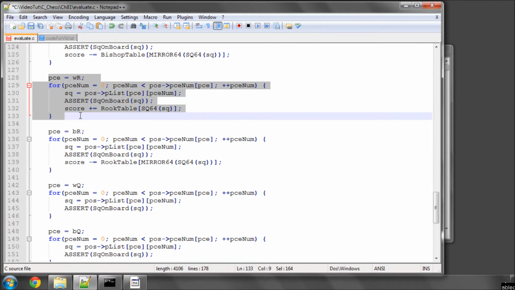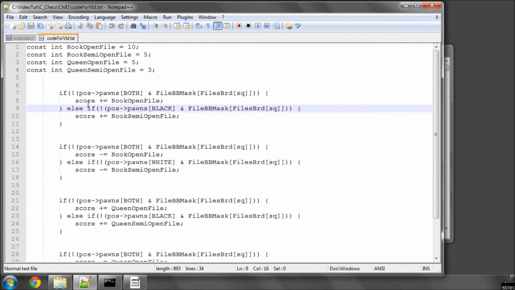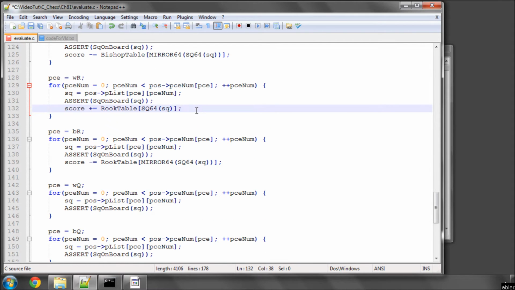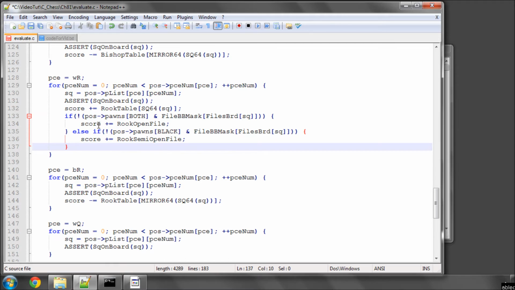This again is where the bit boards with the pawns are going to provide a lot of help. I've got the code pre-prepared because it's not very complicated. We simply need to say, if the pawns bit board for both pawn colors together, ANDed with the file mask of the current file we're on, is zero, which is why we've got the NOT here, then we know we're on an open file because there are no pawns on that file, so we increase the score by this.